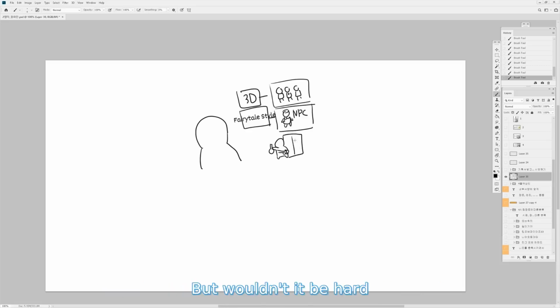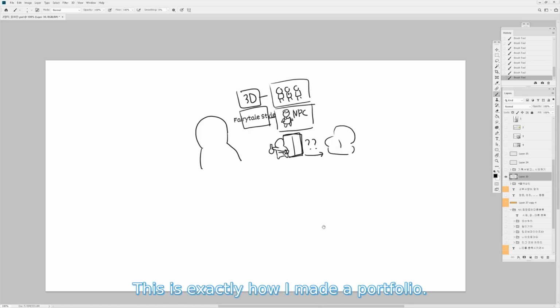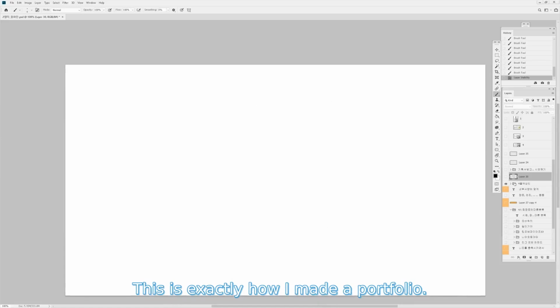But wouldn't it be hard for a person to carry around this potion storage? It's a fairy tale. Let's make it a living being. It could be a toad, a sheep, or anything that can carry around the storage. This is exactly how I made a portfolio.